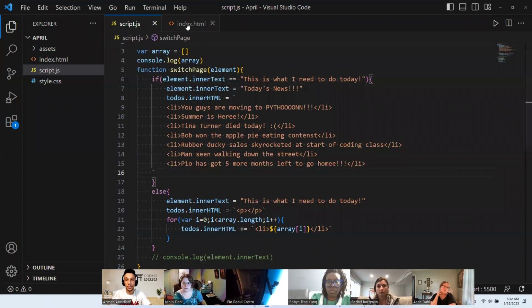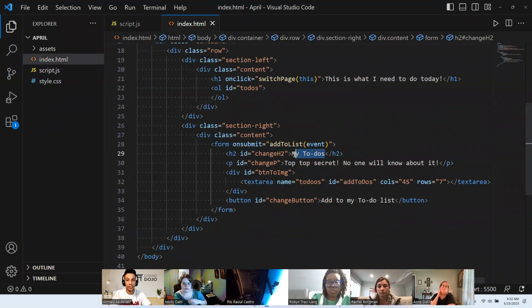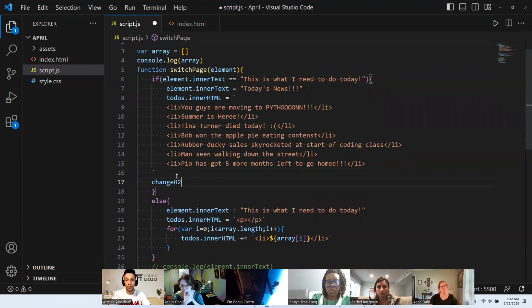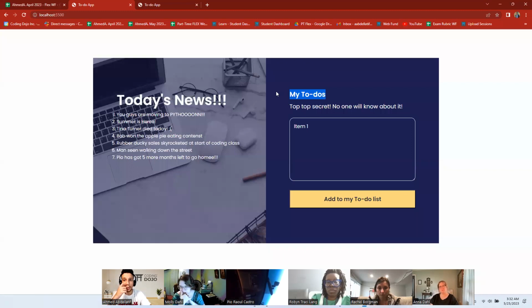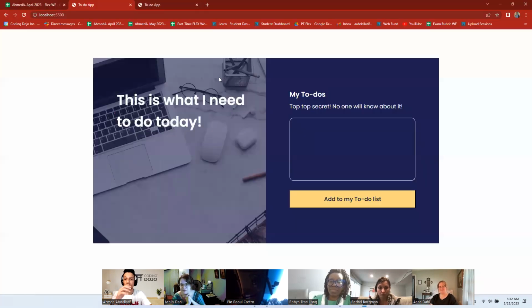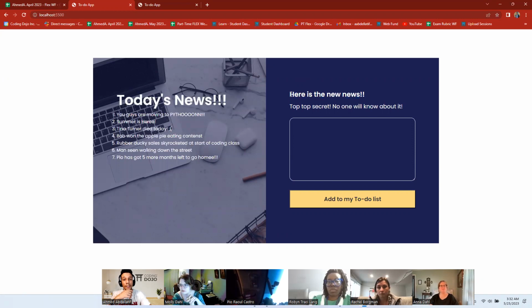So let's see it in the HTML. Where is my to-dos? Here it is. Its ID is change H2. So I want to make sure that I'm still in the if condition. Go right here, say change H2 dot inner text equals. Let's see, what are we going to name it? Let's name it news. Here is the new news, for example. Okay, so let's try. It is right now my to-dos. When I go to the news webpage, here is the new news.